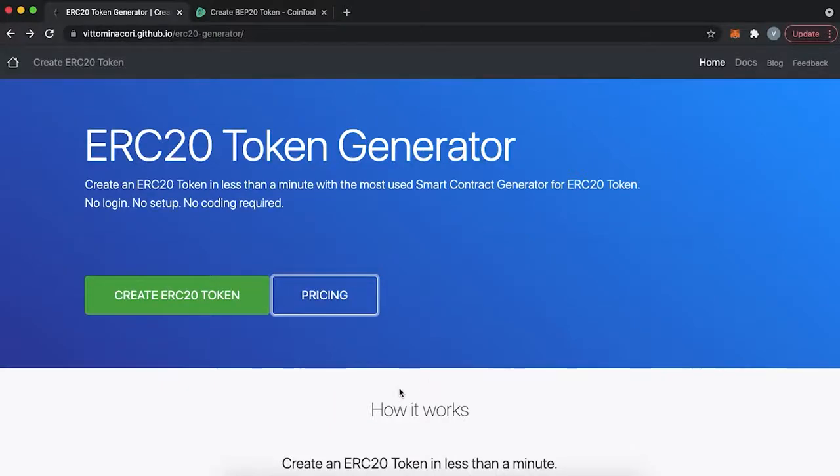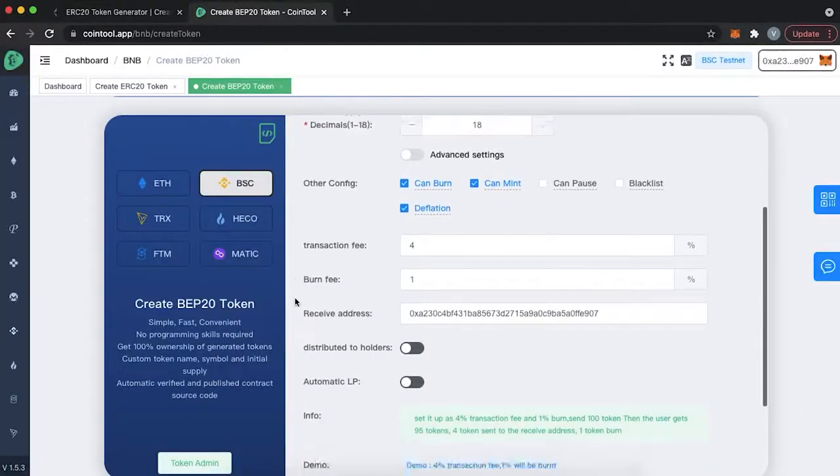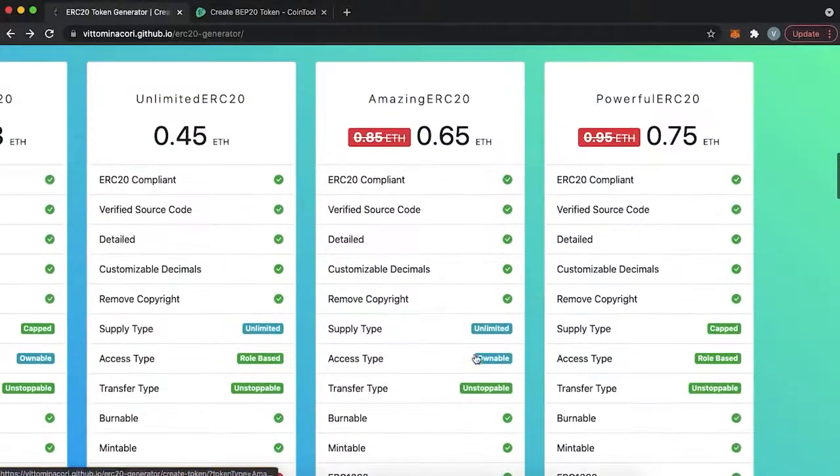There are two ways when it comes to creating a token. The easiest one is to use third-party platforms like vitominacori.github and cointool.app. This will cost you around $300, but we want to go the cheapest and the easiest route, right? That is why we will be using the actual template for creating a token from scratch. The difficulty of it would depend only on the features you want your token to have.